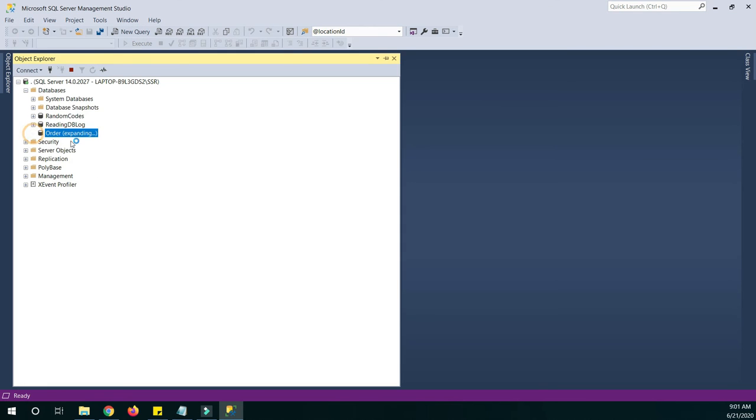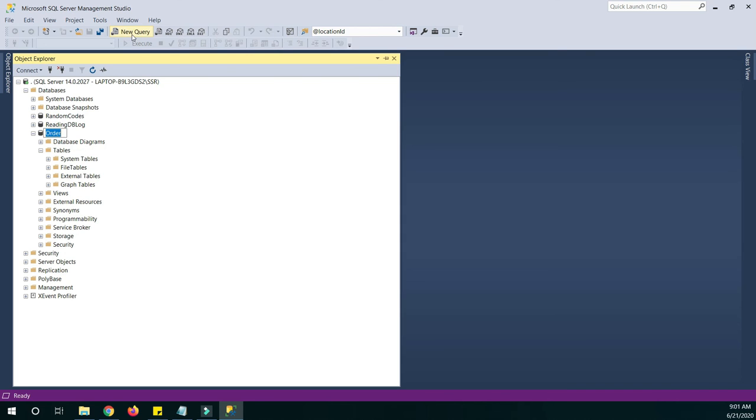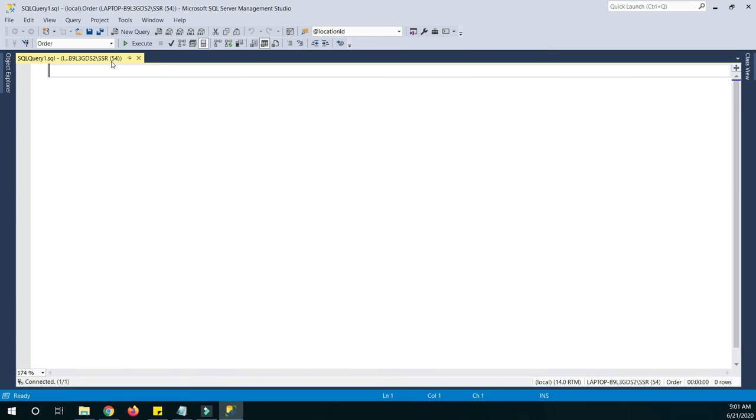Once you click on OK, you will see that SQL has created a database. There is no table we defined, but now the database is created. If I click on New Query, you can see that the new database has been added to the system.